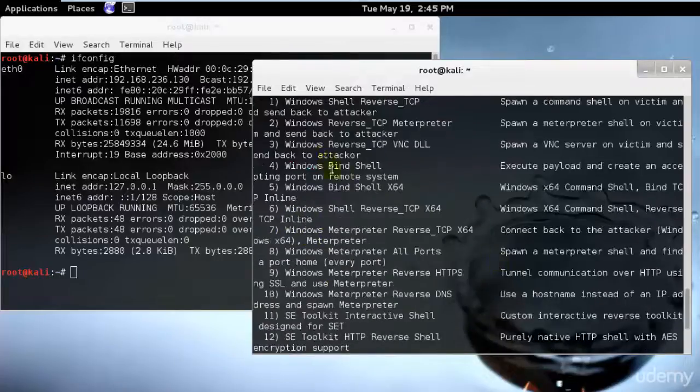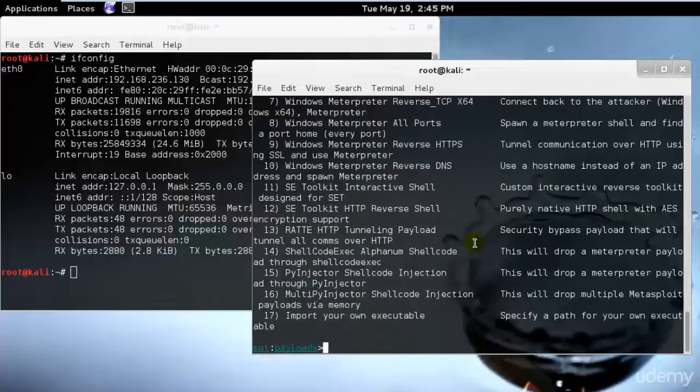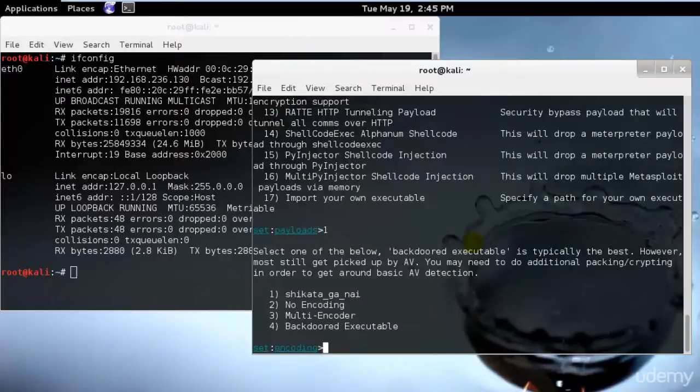Since we would be learning the first one, that's command prompt, I will select one. What it would be doing is that as soon as it runs on your computer, it will open a command prompt on my Kali Linux operating system, and everything I want to do on your computer, I can do just via command prompt. So select one and I'll hit enter.